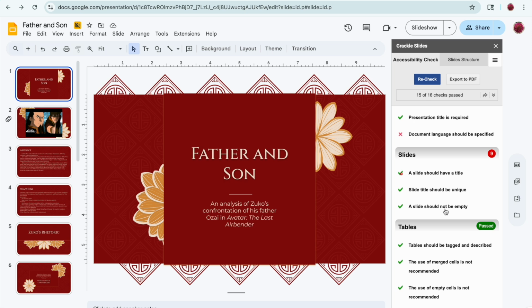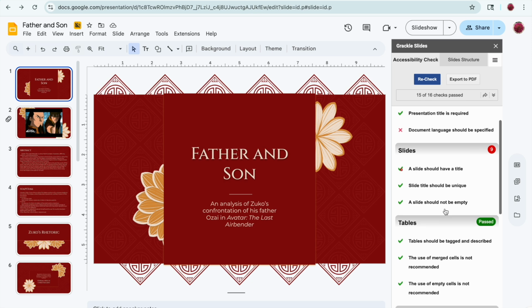Next up, you shouldn't have any empty slides. That's just kind of a given. Make sure there's no unnecessary data usage, that kind of thing.